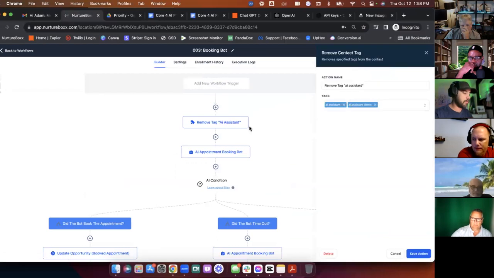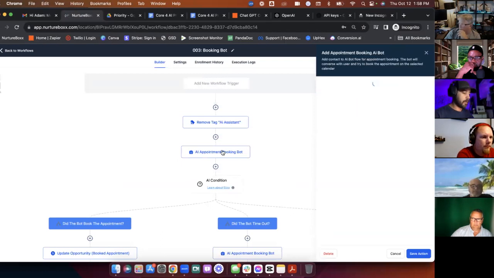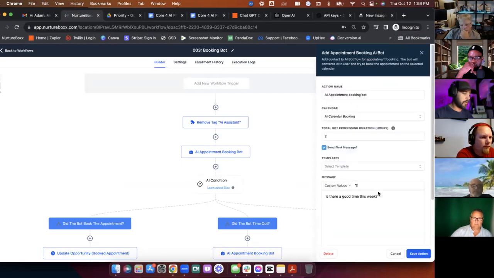And that workflow is as simple as this. We're going to remove the AI assistant tag because now we're getting a new bot to engage with the customer to go ahead and book the call. And we're going to kick off the AI booking bot. Now, we always say, is there a good time this week?